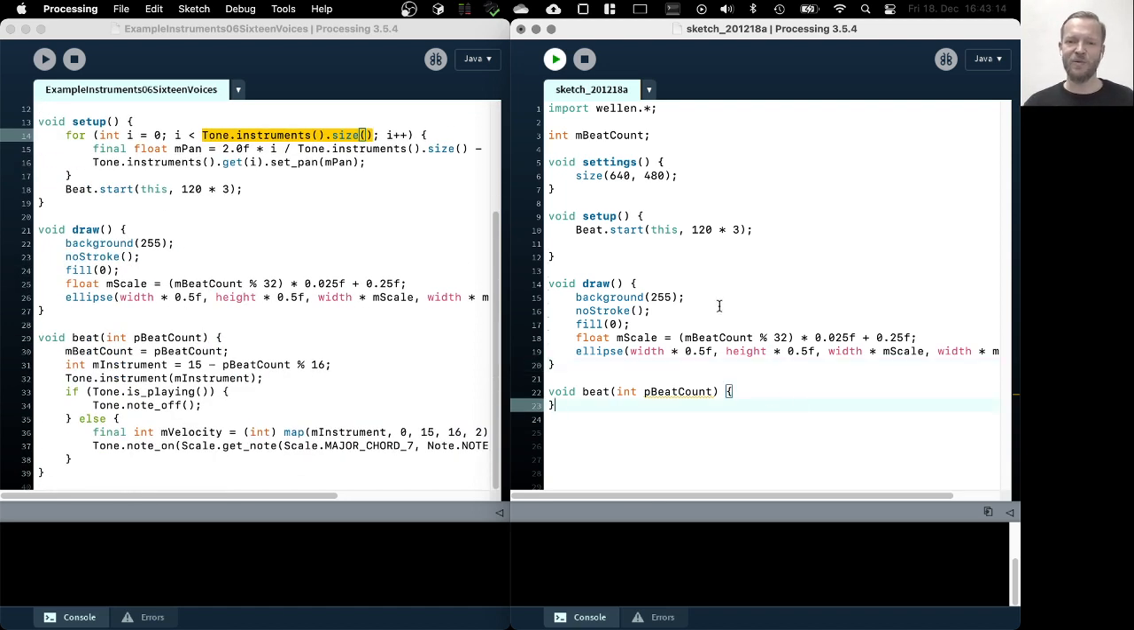So the first thing we're going to do is, in this boilerplate code, I actually already included a beat object, which we start at 120 times 3, so 360 beats per minute, so that this one gets called continuously. And let's do some interesting coding gymnastics here. The first thing I want to do is get an instrument ID, a number between 0 and 15, from the beat counter.